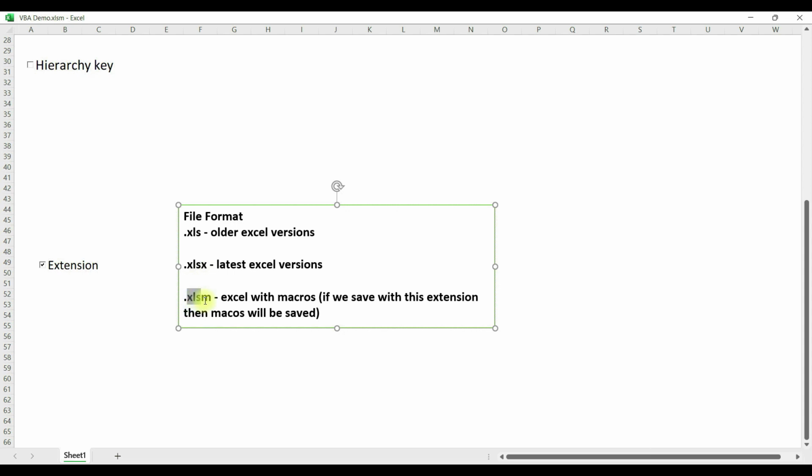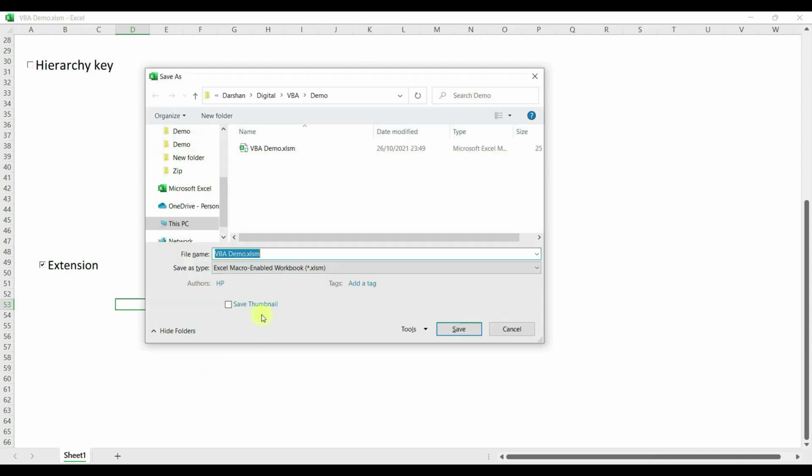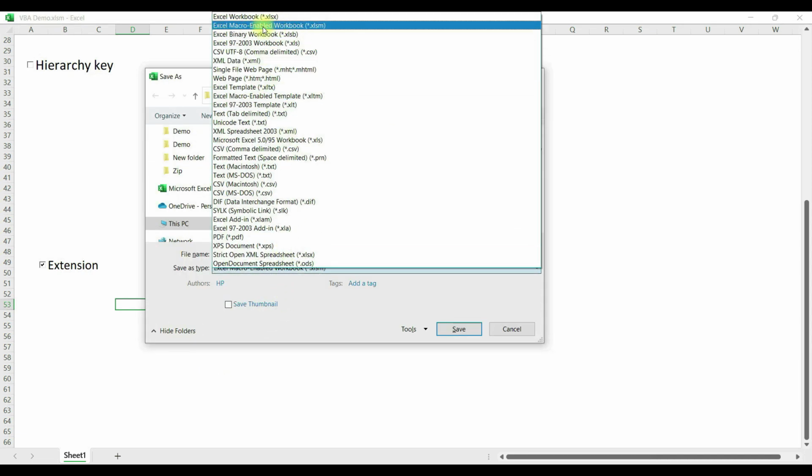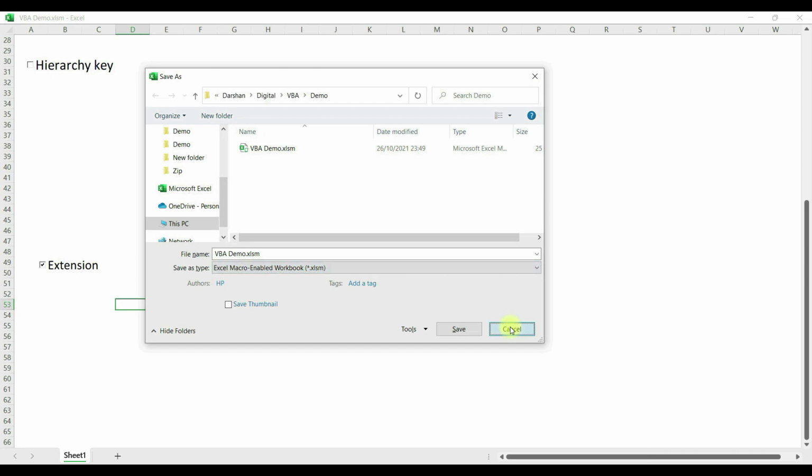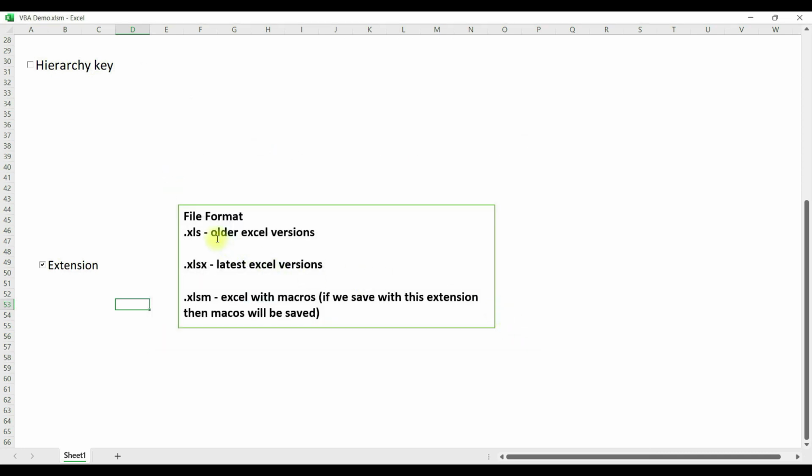What is .xlsm? XLS means all the Excel concepts, M means macros. If we are writing any macros, then we have to save this particular Excel book with this extension. Then only macros will be saved. While saving this Excel book, it will ask for Excel macro-enabled, and we need to choose this. Otherwise, macros will not be saved. So this is called extension, nothing but the file format.